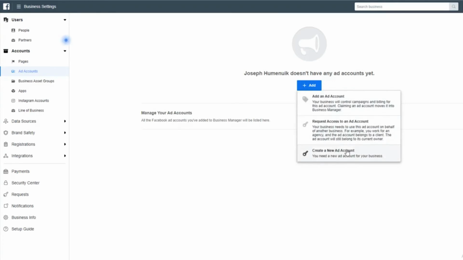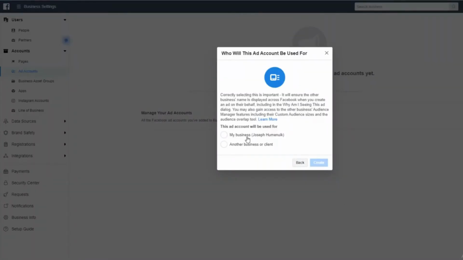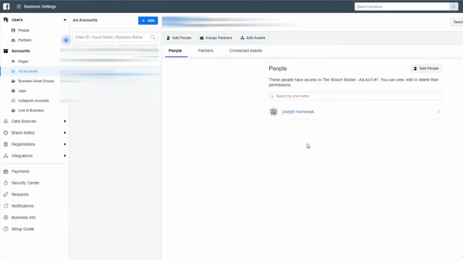We're going to choose the third option and create an ad account. For the name, I like to put the name of the business, and then I like to put a number of the ad account. I need to give myself admin access for the ad account as well. So we just go ahead, we go in, click on the ad account, click add people, then make ourselves an admin.